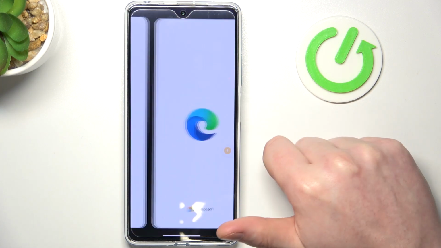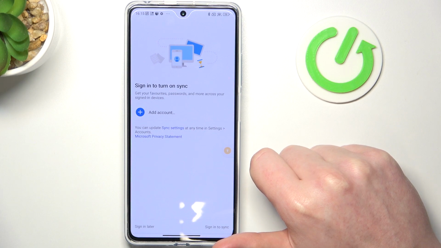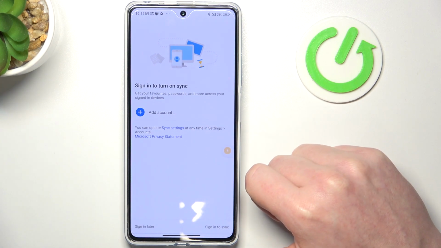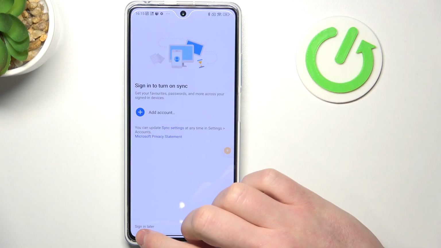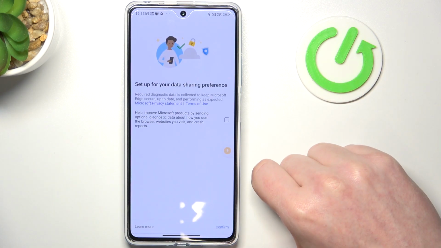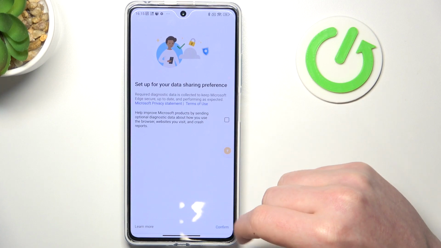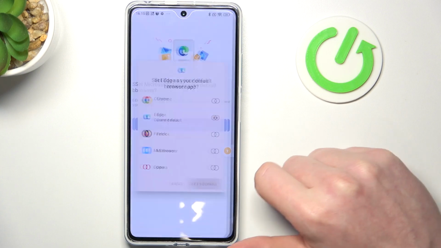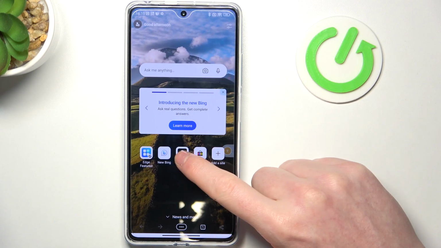When it's ready, you should be able to open it. Then we can begin the setup. So sign in to turn on synchronization with other Edge browsers, but I'm gonna go with sign in later. Accept or disagree with the data sharing preference and move on. Lastly, set Microsoft Edge as a default browser, and here you should be able to browse.